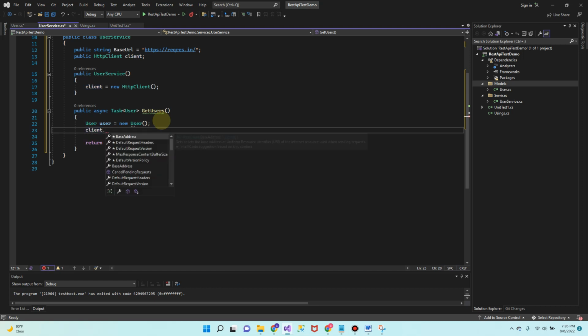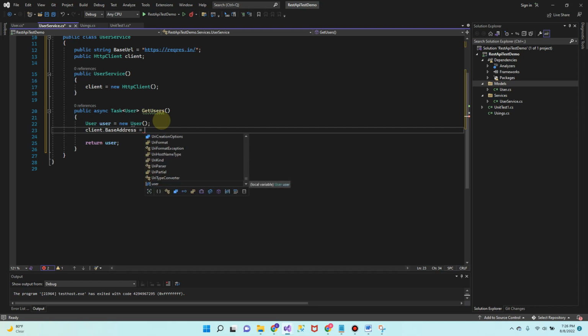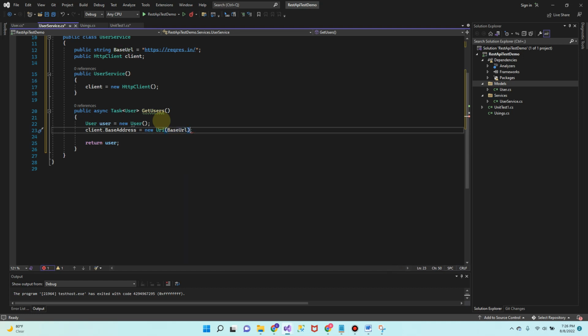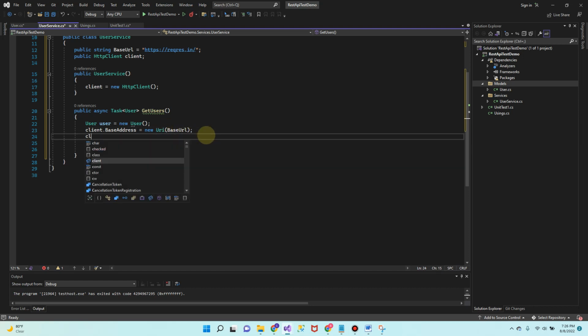So this base address equals new URI, and then we're going to pass in the base URL. Okay, that's the first line. Let's count. First line. I said it's going to be 6 or 7 lines, and we're done. Okay, next line is we're going to add headers.